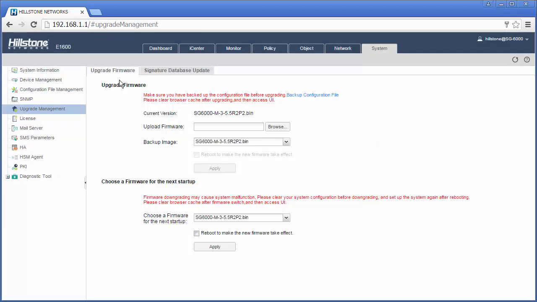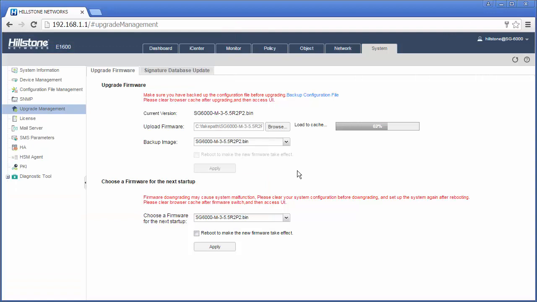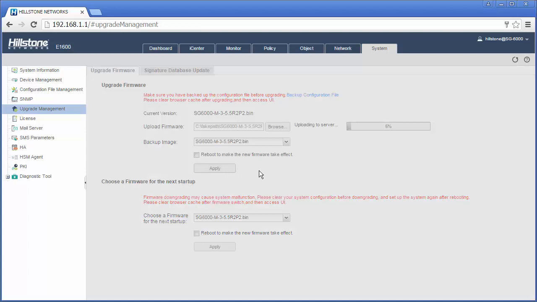In the Upgrade Firmware tab, click Browse to locate the new firmware file, and then click Apply. Now the system will start to upload the firmware to the firewall and store it in the flash. This procedure would take a few minutes.